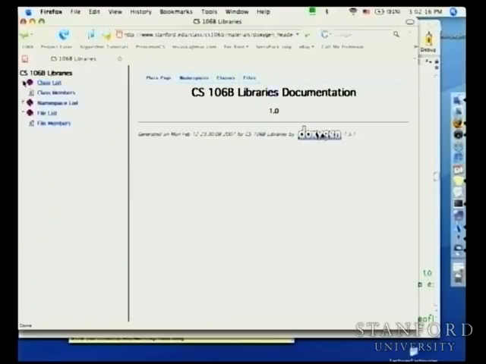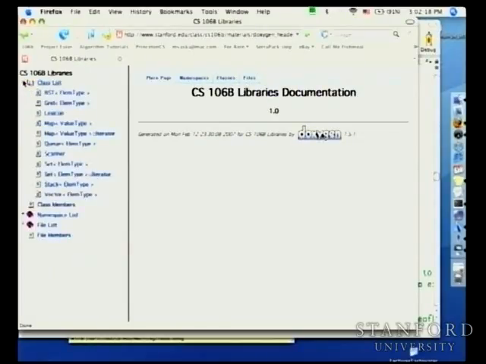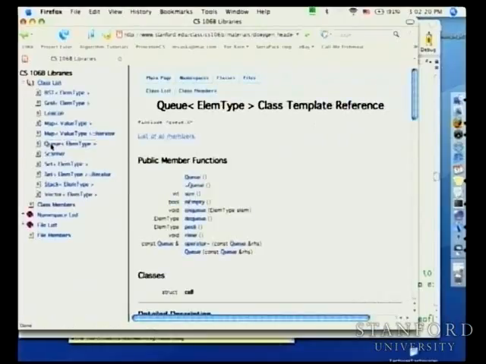And so if you dink this down and you look at the class list, you can say, yeah, tell me about Queue. I'd like to know more about it. And then it'll give you the public member functions.